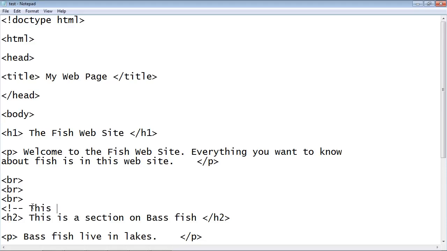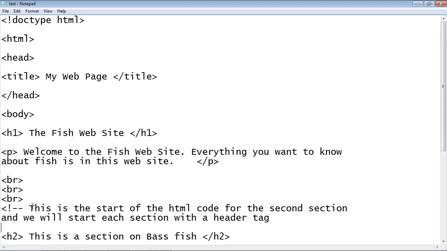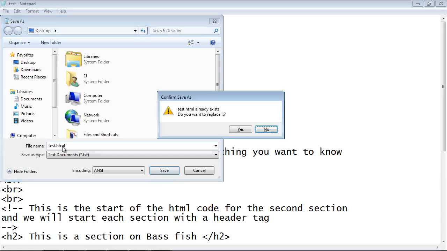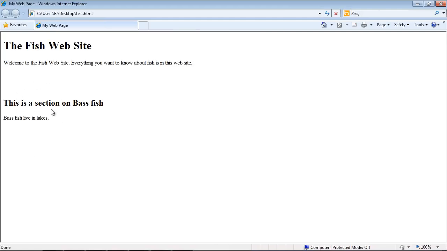So we'll say this is the start of the HTML code for the second section, and we will start each section with a header tag. And then we close it with 2 hyphens and a greater than angle bracket. Let's save this as an HTML document again, and let's open it. And you can see the code did not show up. That's what we wanted, right? It was an internal comment.